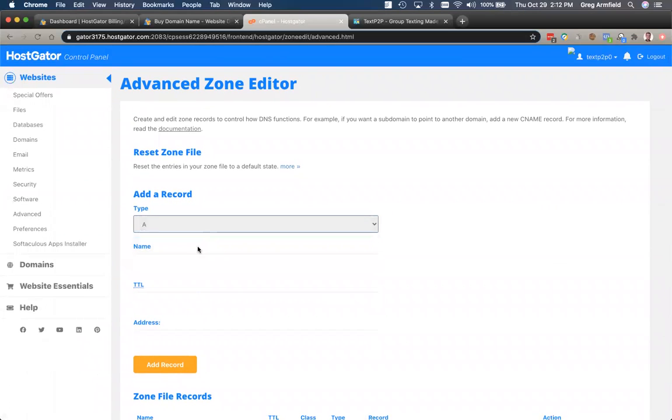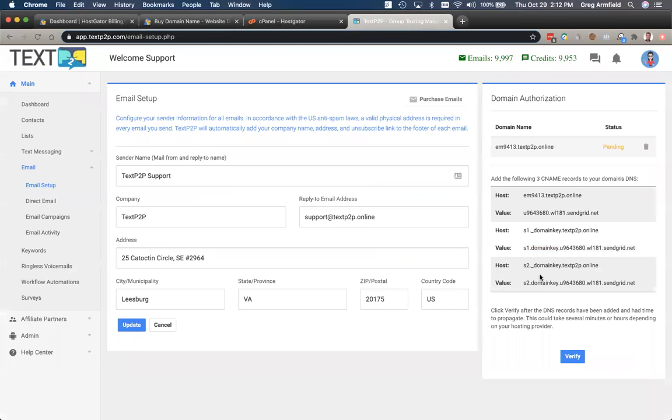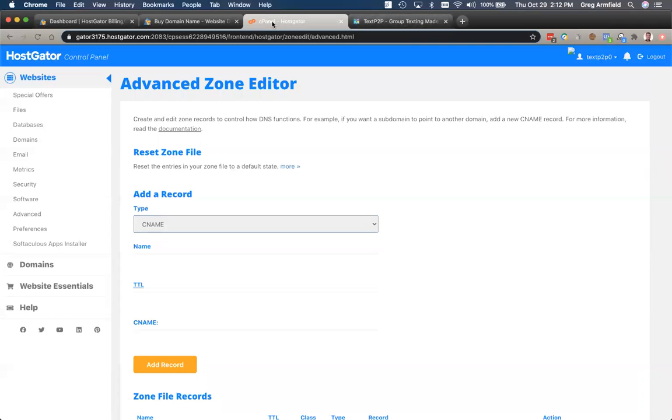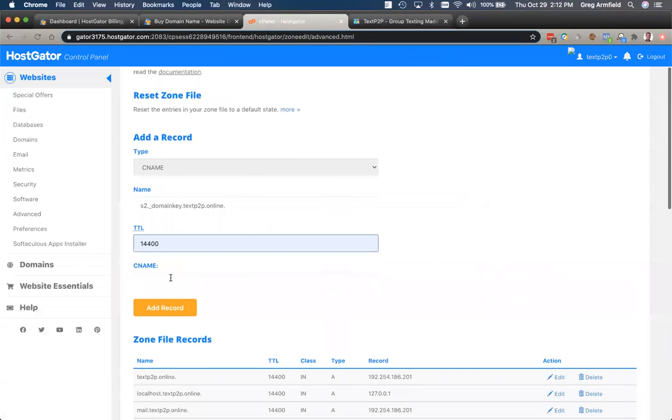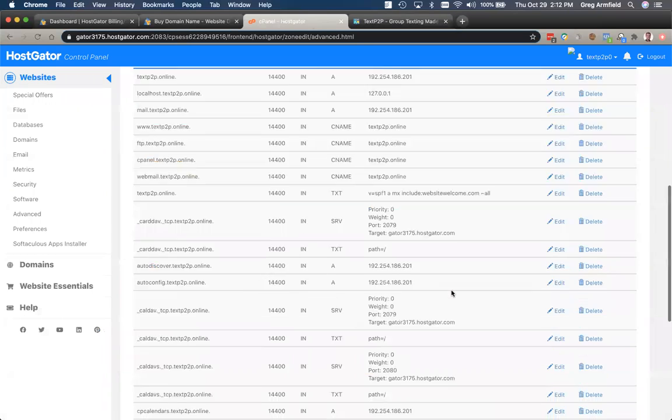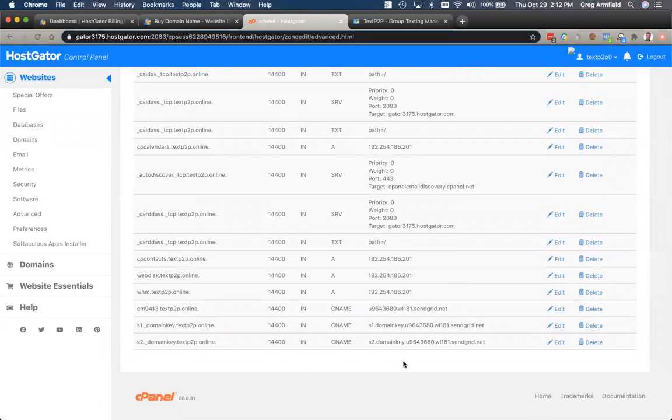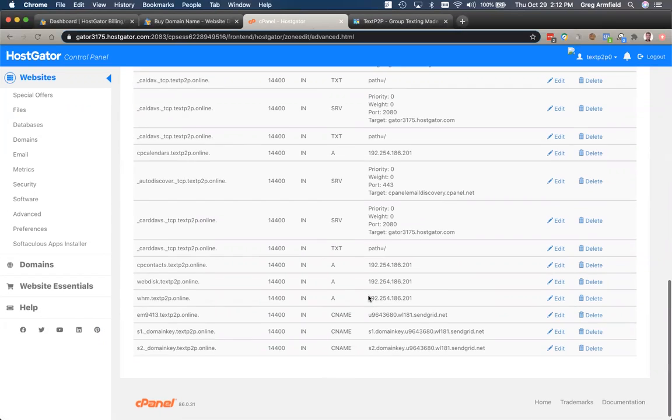And then finally, one more time, I am just going to grab the host name part, up to the first dot again, and stick that in there. See, when I hit tab off, it automatically appends the rest with the dot and the 14400. And then let me grab the value. Okay, and add that CNAME record. It's there. They all have the correct domain. They all have the correct values here, S1, S2, that looks good.